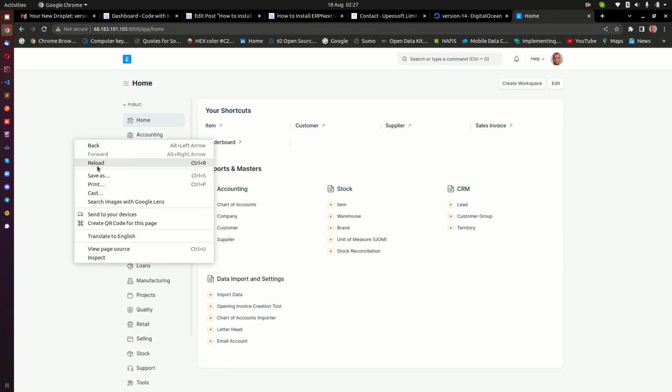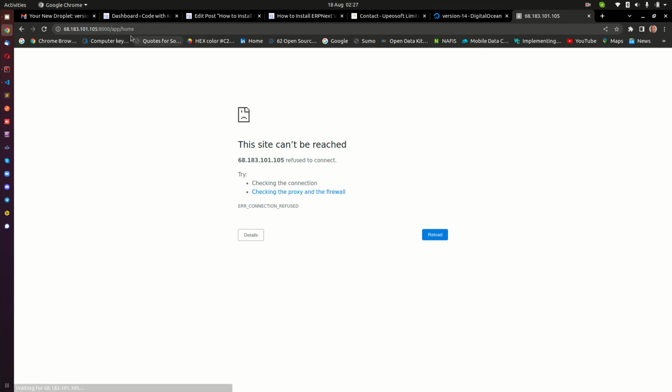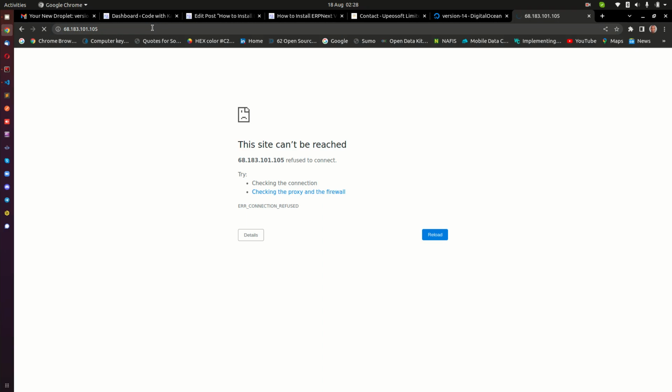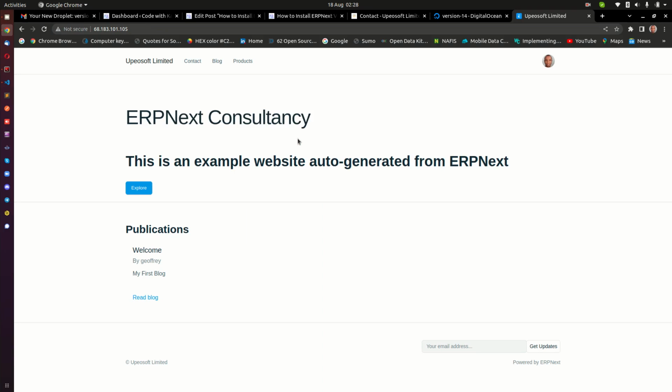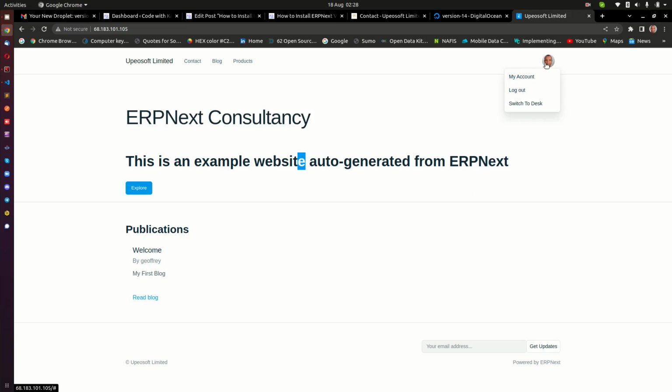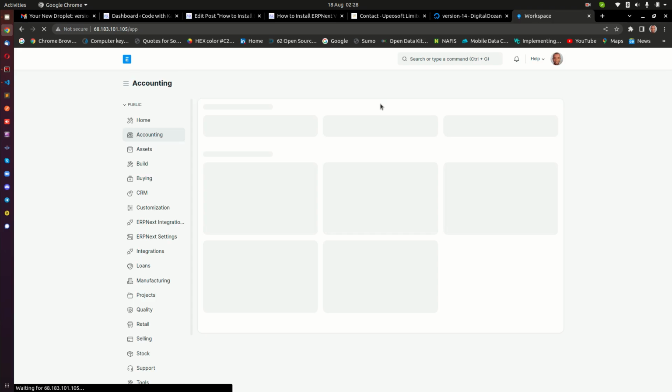So if we come here now in the reload, remember here we are on a port. We cannot see this. We need just to remove the port here, the port that is there, we don't need it, and then run it, and our instance should be accessible without a port. And there you are, ERPNext consultancy, and there you will have our instance. If we switch back to desk, you can see now we have ERPNext version 14 installed and working perfectly.